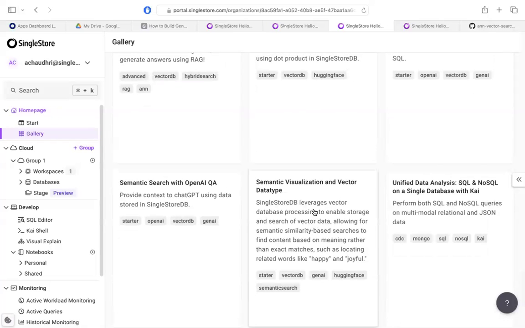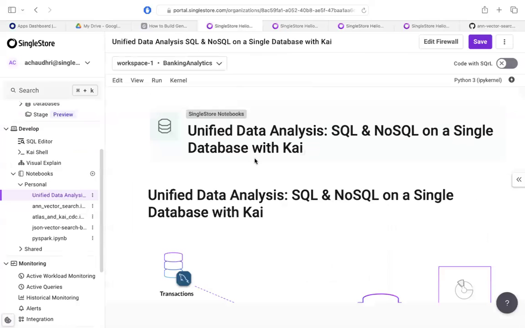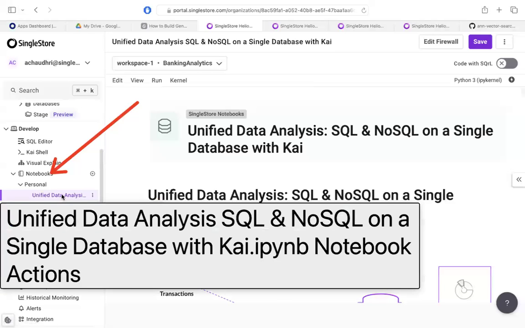Yeah, here we go. Okay, so if we take a look here, let me just get my arrow there on this side. You can see this thing. It says unified data analysis, SQL and NoSQL on a single database with Kai. Multimodal, relational, and JSON data. And I've loaded that already. Can you see this one here? When you click on that, it will load this up. You can find it on the left-hand side, under notebooks here. You can see I've got a few others there. This one is the one we're looking at.